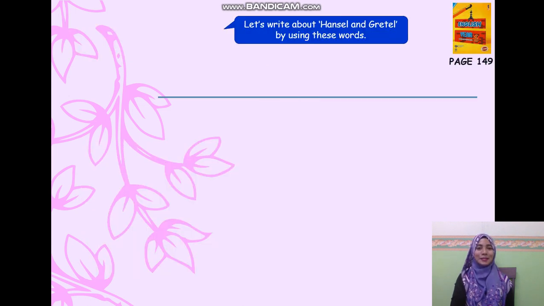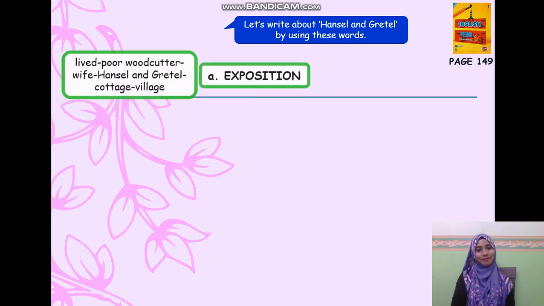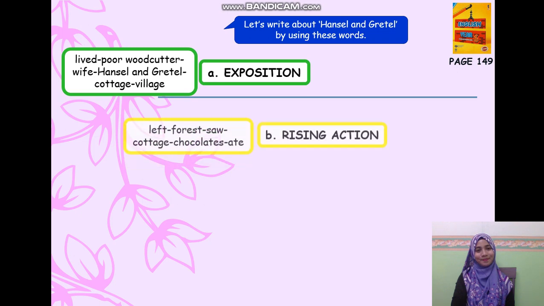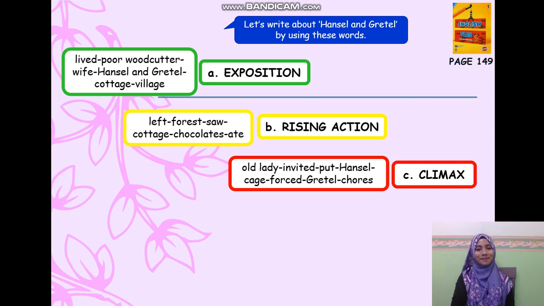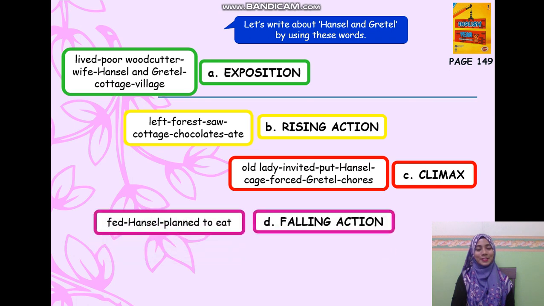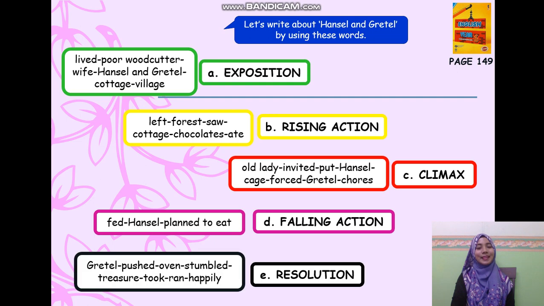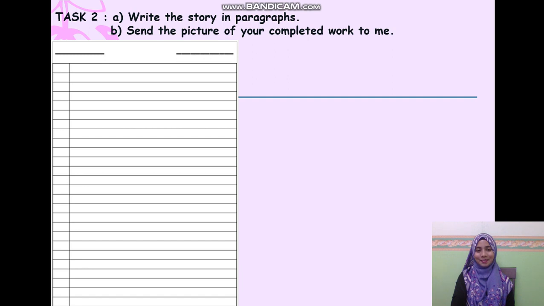So now I want you to write about Hansel and Gretel by using these words: exposition, rising action, climax, falling action, and resolution. So you can use these suggested words to come up with a simple paragraph, 5 short paragraphs. Your task: write the story in paragraphs. Send a picture of your completed work to me.